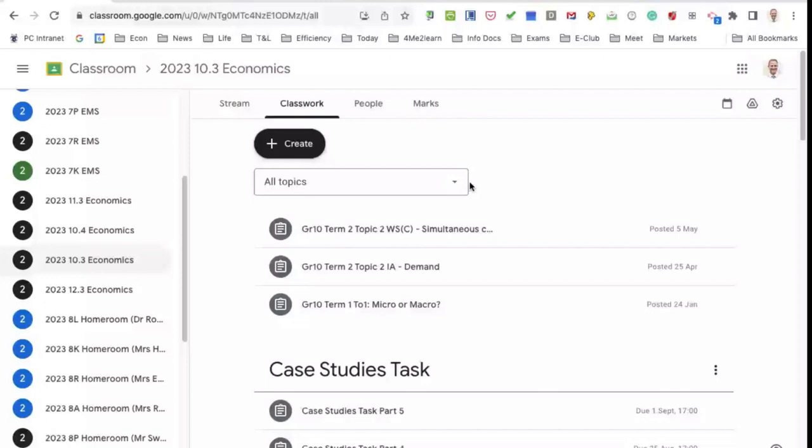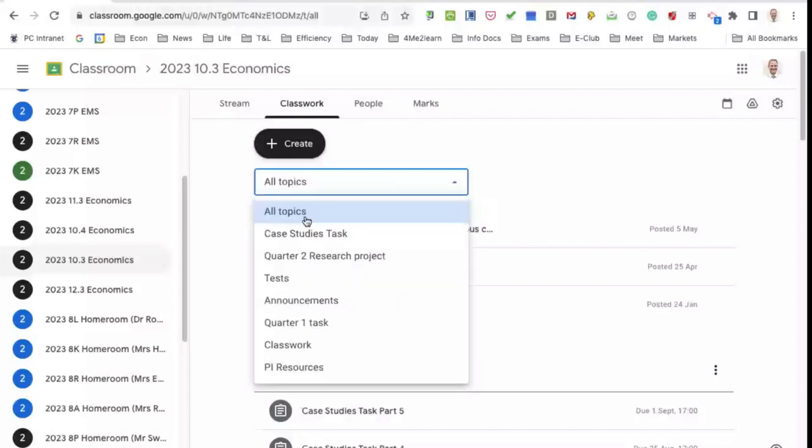What are the main topics you're ever going to need? So I've created one called case studies task. I've created one called quarter two research task, a research project. I created one called tests, because I like to give my learners regular online tests using an online platform that is fabulous, and we'll talk about that at a later stage. I've got this one called announcements, quarter one task, classwork, and then this one is the most important of all.